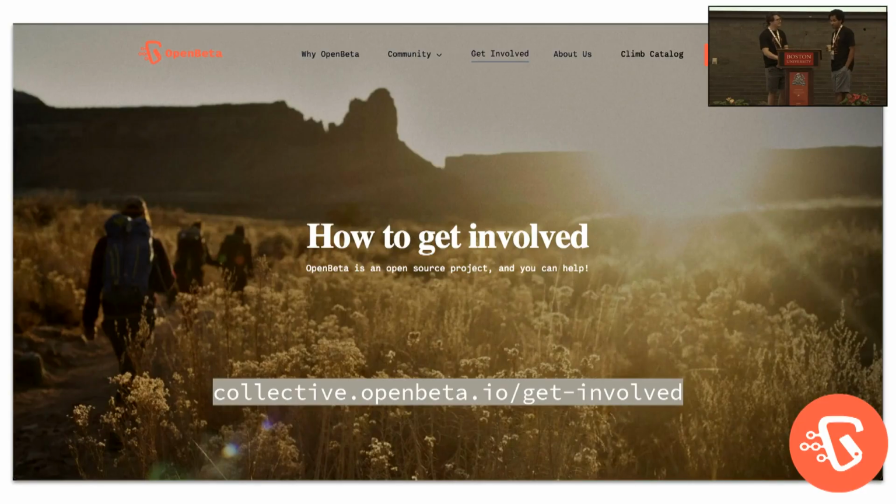Yeah, and contributing data is the easiest way to be part of the project, really. If you're a climber, are there many climbers here? Yeah. There's a big overlap between software developers and climbers in my experience.